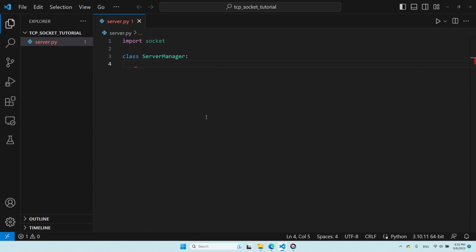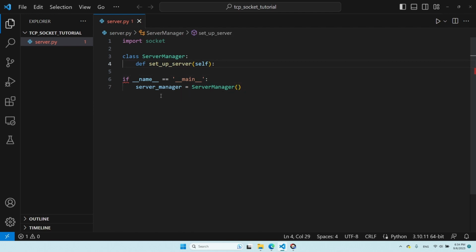And in this class, I want a method that will set up the server. We will implement this method in a second, but first I want to create an object of my class in the main program. So that's great, and we'll now have an object. So, how do we set up our server? The first thing we need to do is to define an IP address. This is going to be the host address.